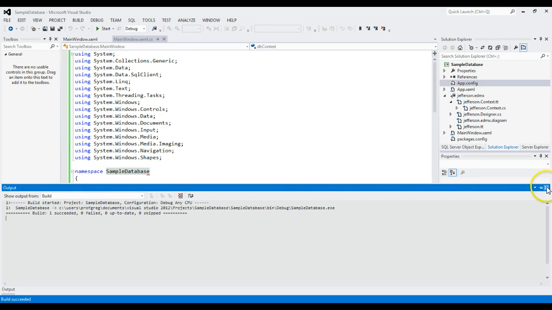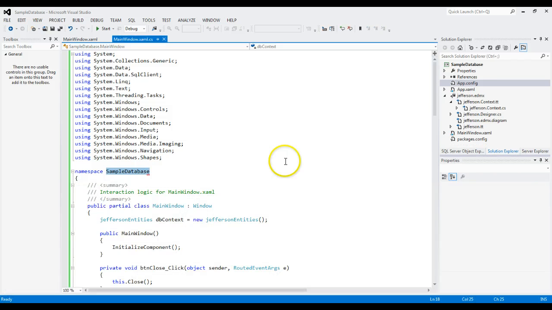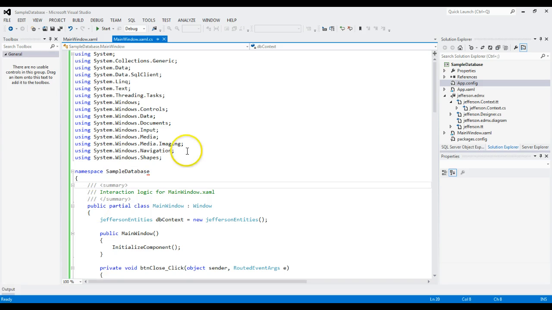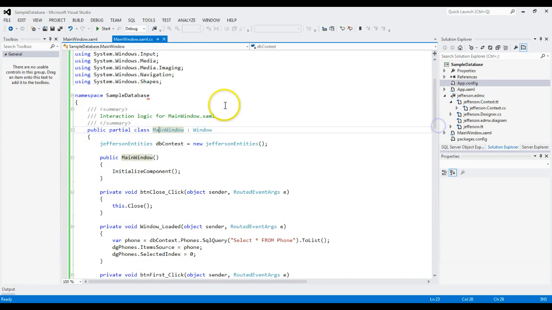Hopefully everything looks good. We can close that output window so we can look at all of our code. And let's take a look at what's going on. The first thing I want you to realize is that we created a variable called dbContext of type Jefferson Entities. Jefferson Entities is actually a database context variable. This is what gives you access to the database. And we made that right after our class, and so that will be public throughout our whole class.